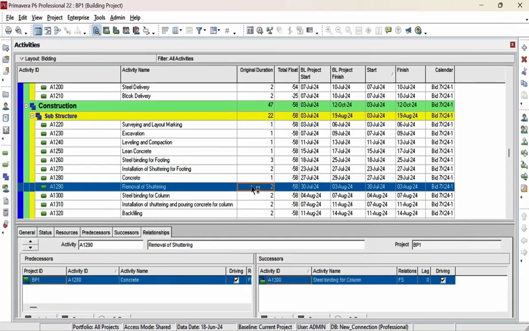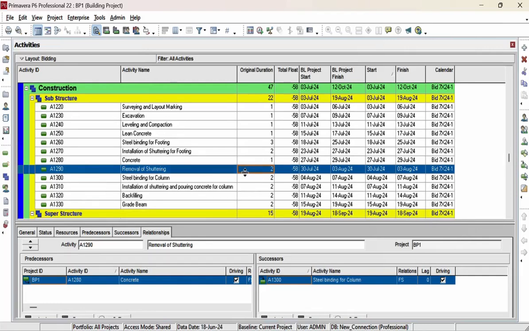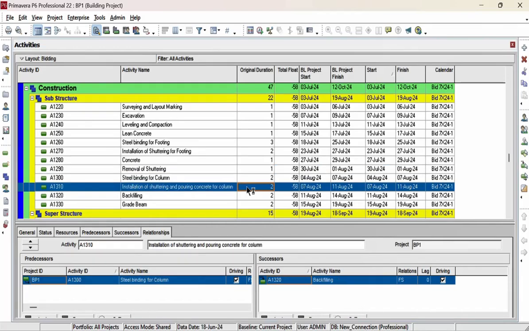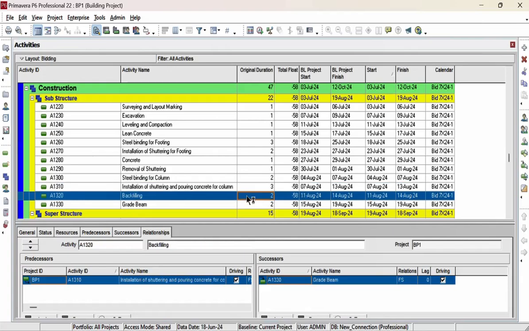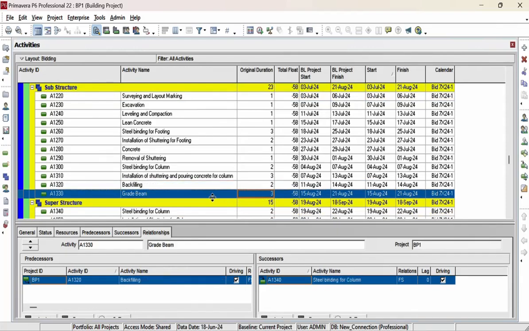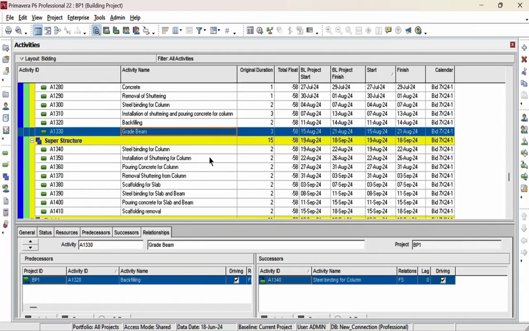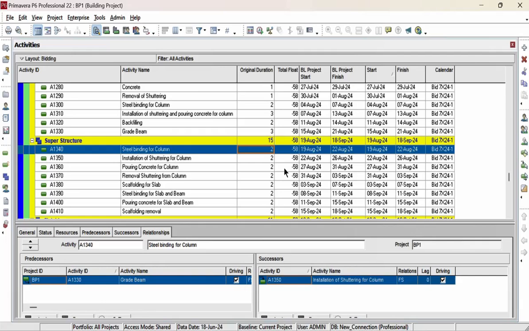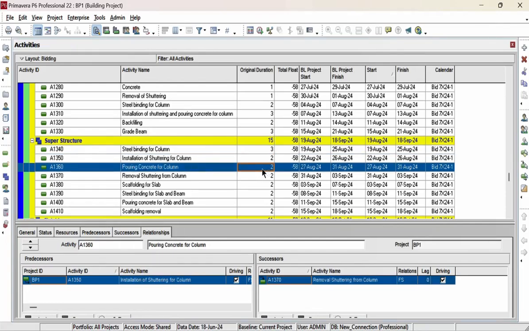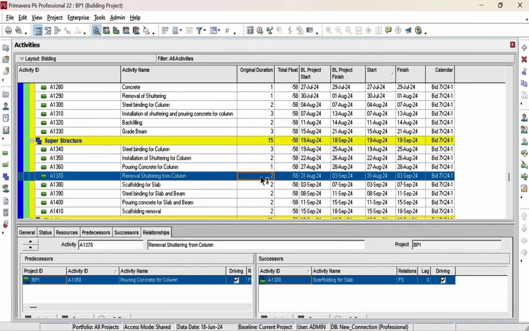Concrete pouring 1 day. Removal of shuttering 2 days, 1 day. Steel binding for column 2 days, okay. Installation of shuttering and pouring concrete for column you can put 3 days. Backfilling 2 days, okay. Grade beam we can put 3 days. Steel binding for column for the superstructure work 3 days. Installation of shuttering for column 2 days, okay. Pouring concrete for column 1 day. Removal of shuttering from column 1 day.